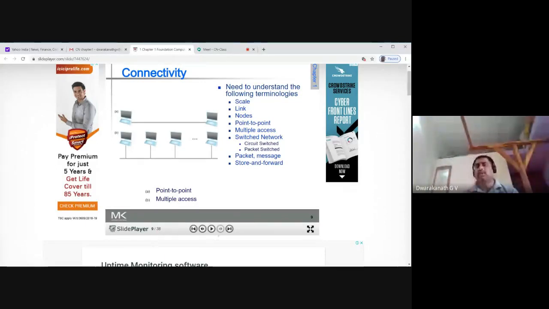You can ask me the question, sir, why switched is there? This is very much important. Switches are the devices, whatever is there, the active participants in that particular topology or network. That way we call it switched. It should be switched on. If it is switched off, you can't transfer the packet. So switched is very much important here.